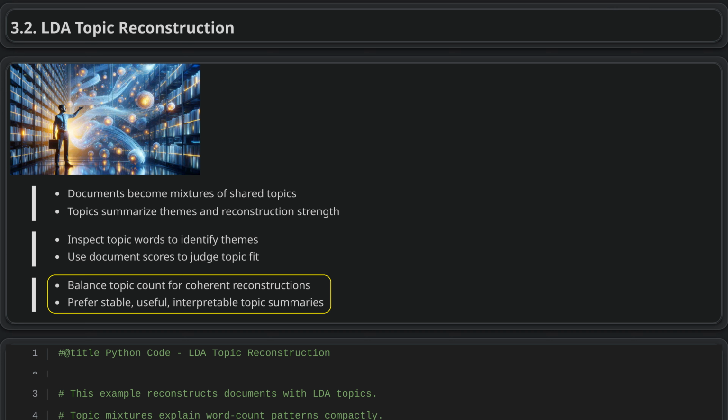When evaluating LDA, the goal is to balance statistical fit with interpretability. Too few topics can make themes too broad, while too many can create redundant or noisy fragments. Good topics should be coherent, stable, and suited to the analysis goal. The main question is whether LDA gives a meaningful, useful summary of the text, not whether it perfectly reconstructs every word.